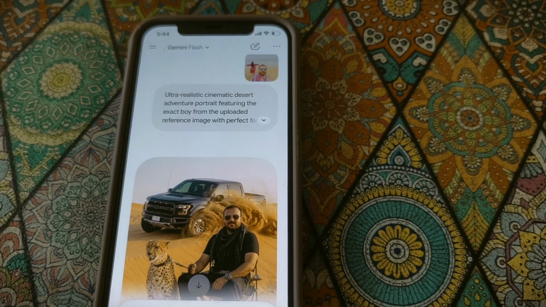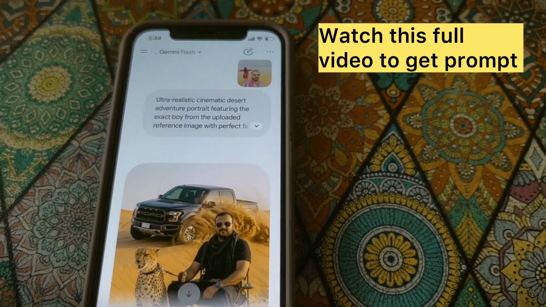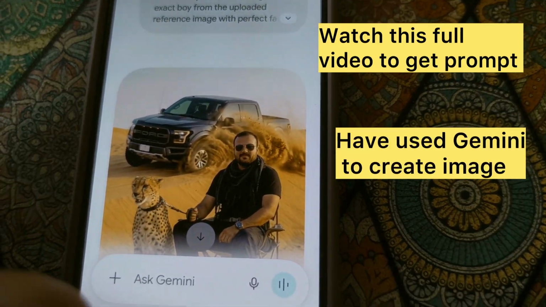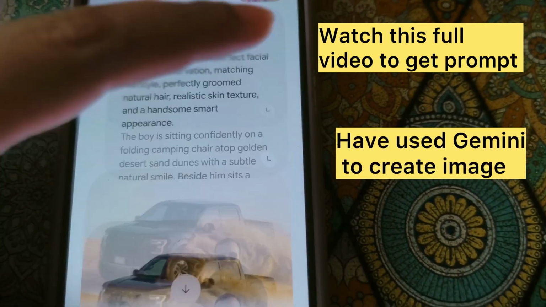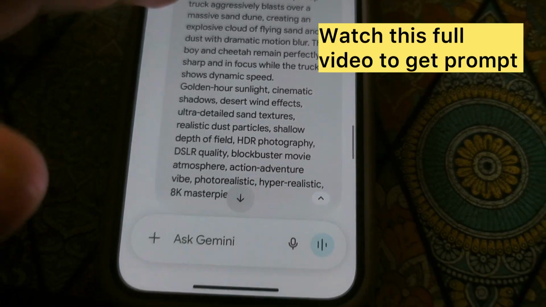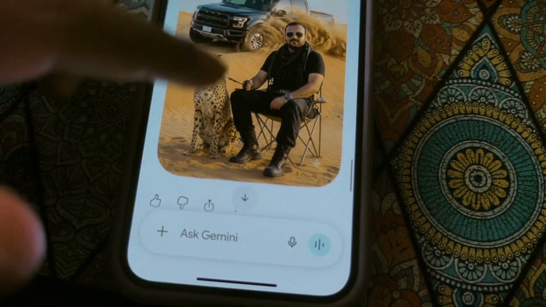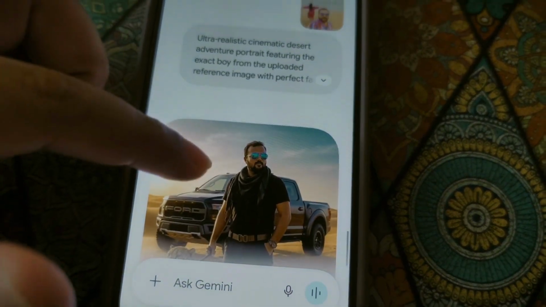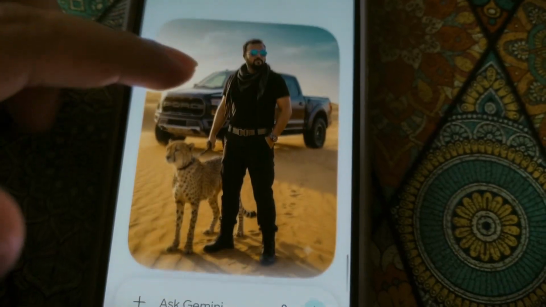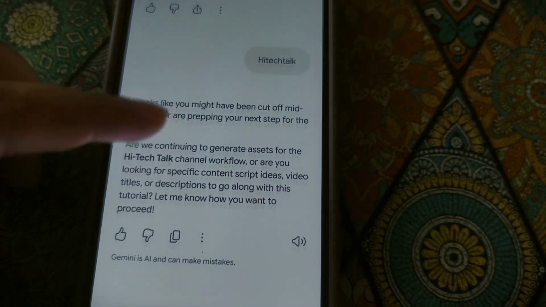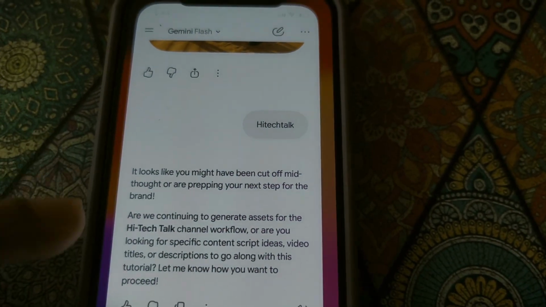So if you want to generate an image like this just in one click, then I will show you on my mobile screen how to generate this type of image. To generate this type of image, you need to upload your image. You need to paste a prompt and you can see how the image is generated. In the same way, the standing position. In this way you can generate the image using Gemini.